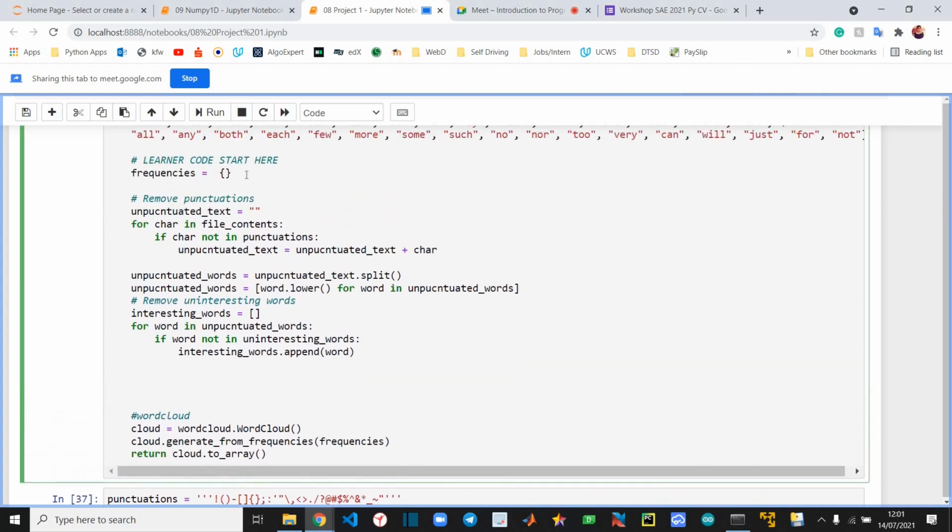So we'll use dictionaries because dictionaries have these key value pairs, and I can see that for every key it can be a word, it can be a different word, and its value will be the number of times that word occurs. So now I'll iterate over these interesting words. We have everything filtered out. Now we have these interesting words that we can work with.